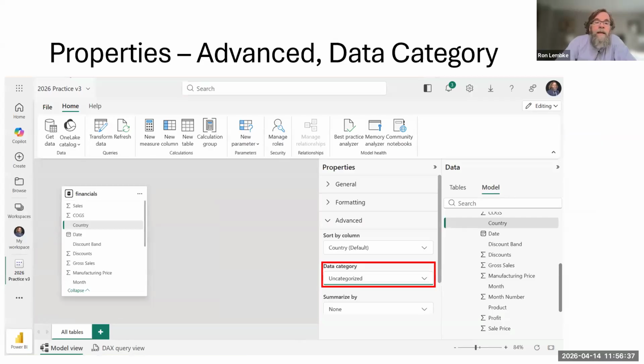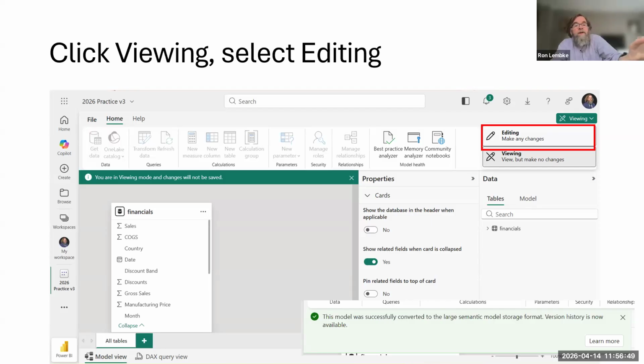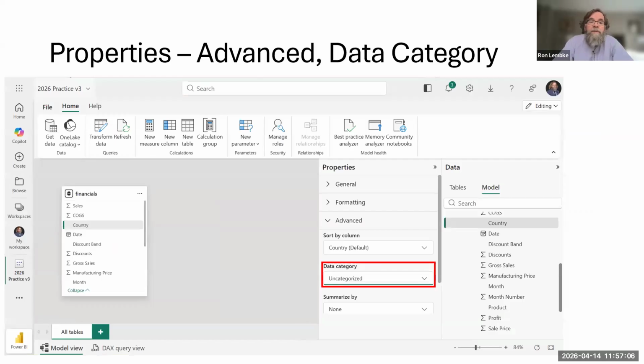So the last step of our transformation here is about the country. So you see over here on the left, country doesn't have that little capital sigma sign. So it's not a number. And it doesn't have a date field. So it's just being treated as text. And it will make our lives easier if we can convert that to geographic information.